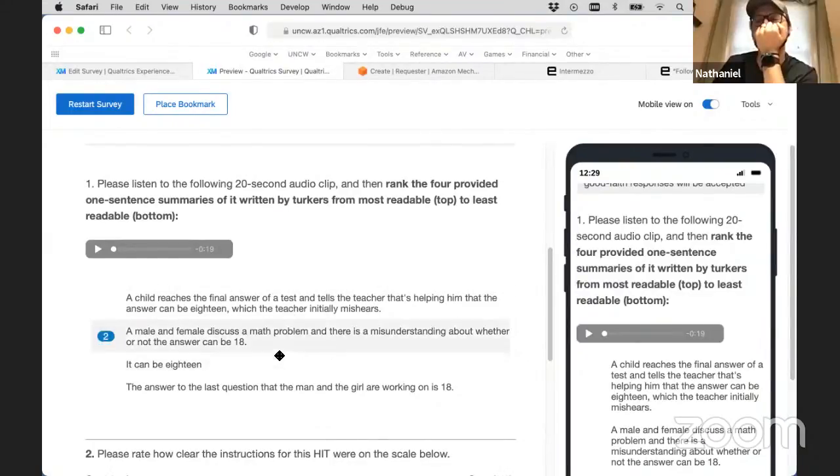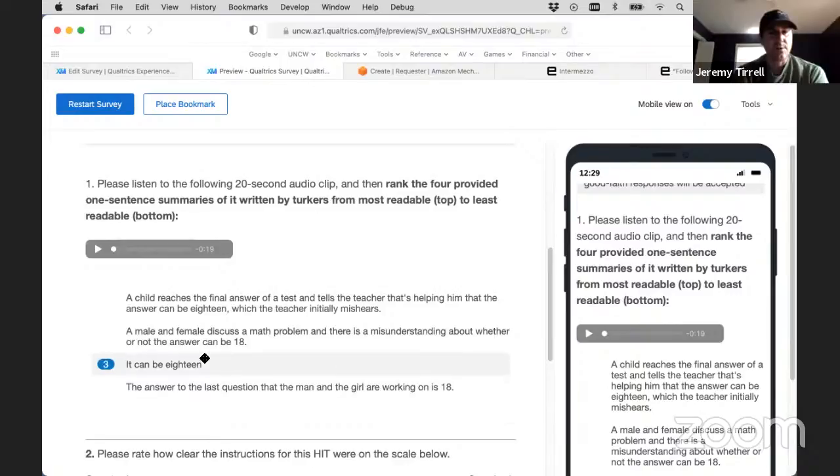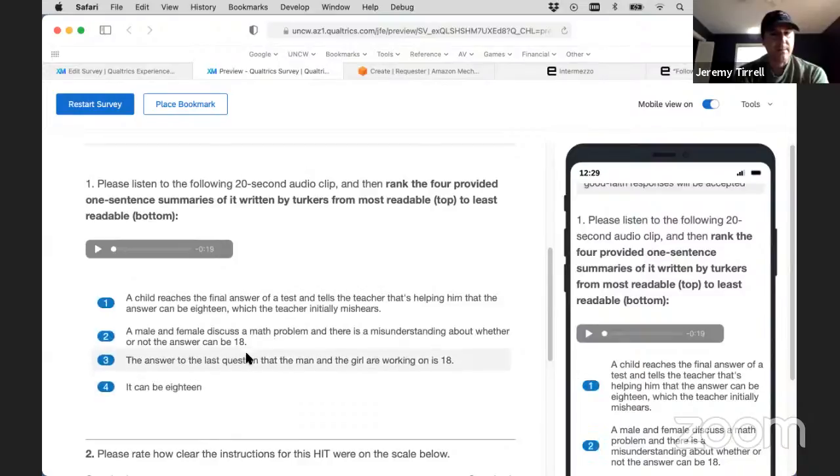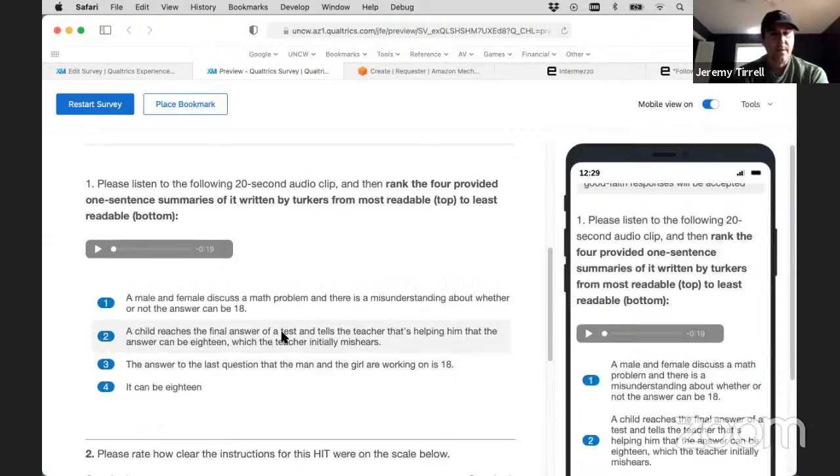And you can see when you go over it, it gives you these numbers, and what you do is drag and drop. So if we sort this: child reaches the final answer of a test and tells the teacher that's helping him the answer can be 18. Okay, a male and a female discuss a math problem, there's a misunderstanding. Those are both pretty good. Can be 18, that's not that good. So probably I'd rank them like this, and then maybe this, because I didn't hear that it was a test. So I'd probably do that. And what happens on the back end is you get basically just this 1, 2, 3, 4 for these responses.